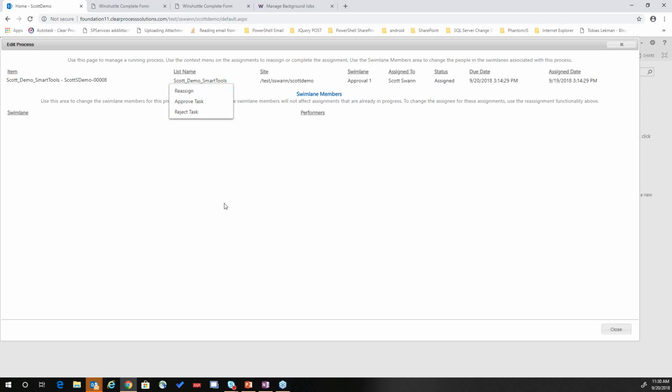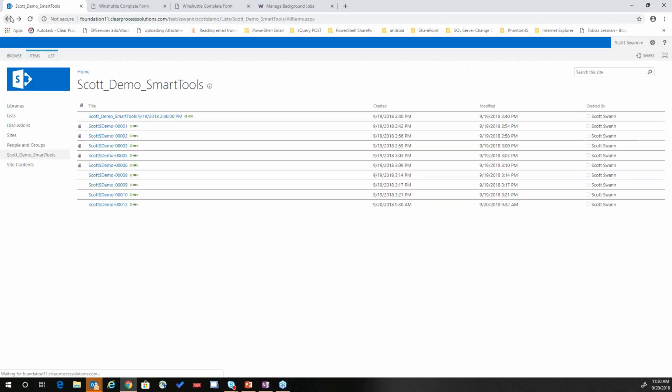We're not really doing anything magical here. We're actually using the Winshuttle API to do a reassignment. That's sort of what that is. So that's kind of the nice thing. It's using the full Winshuttle application interface for that. So that's a very good question.